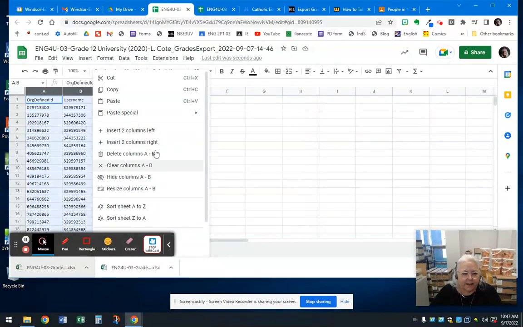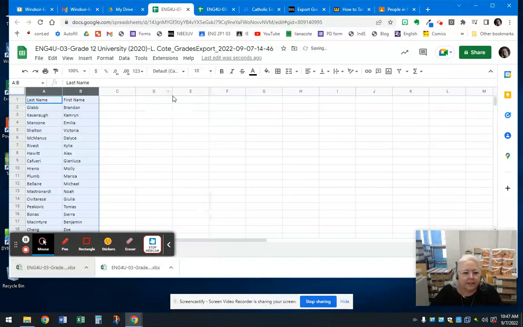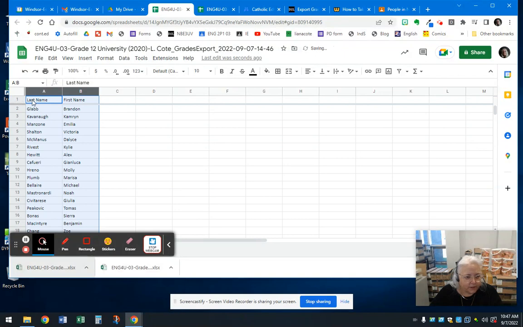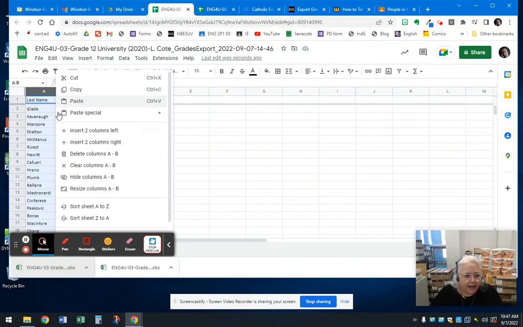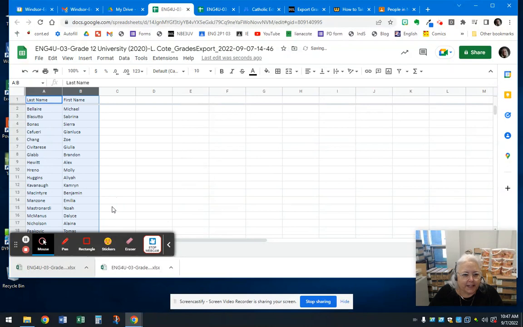I don't need their username, but that's their student number. It might be useful to have. I don't know. That's up to you. I delete those columns. Then I drag this down so that the headers don't move. And then I alphabetize it by last name because it doesn't necessarily come out that way. So I sort it by last name. And there you have a class list that you can use.